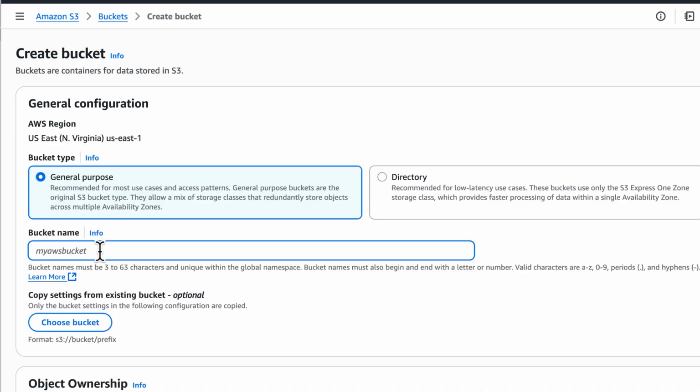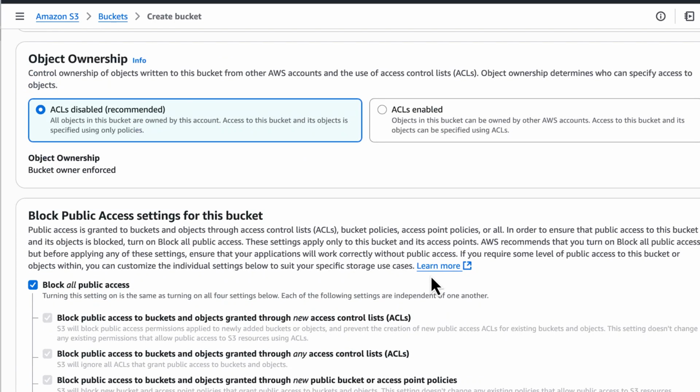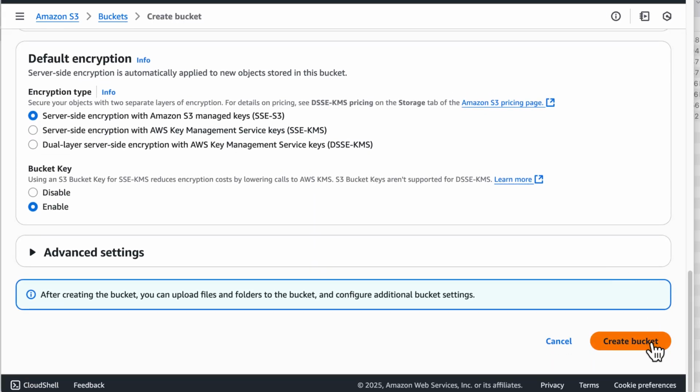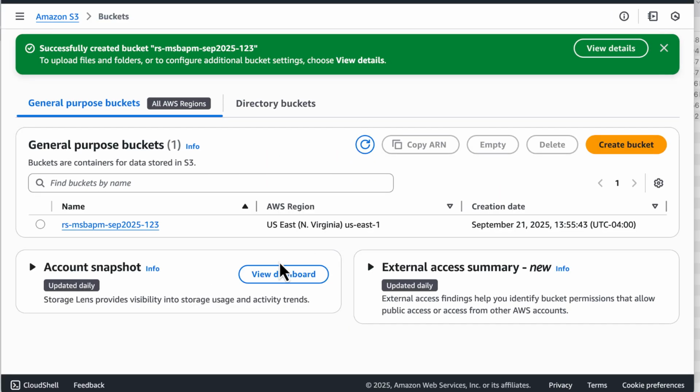Now the bucket name has global scope, so it has to be unique within the global namespace. And there are some other rules, like it must begin and end with a letter or a number, valid characters are these, and so on. So we'll follow all these rules, and I'm going to create a bucket. I'm going to start with a name that is not likely to be taken by another bucket anywhere on AWS. Okay, so something like this, and I can scroll all the way down and just choose create bucket, and that ends up creating my bucket for me.